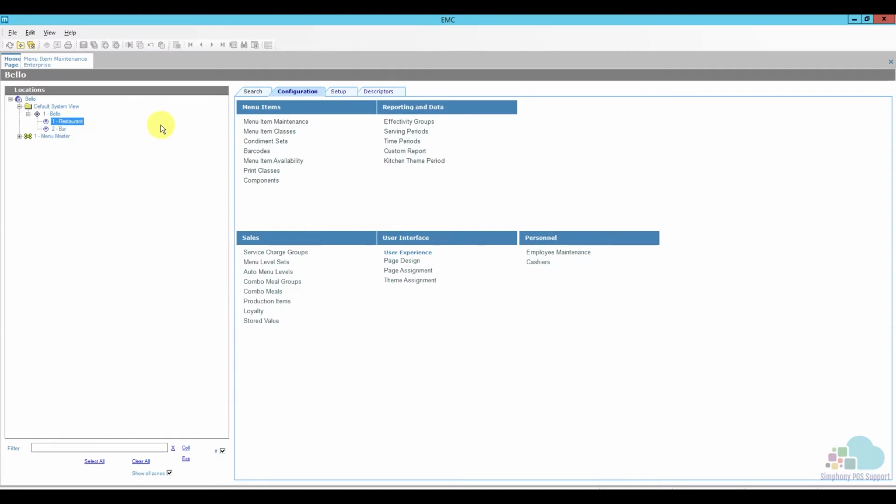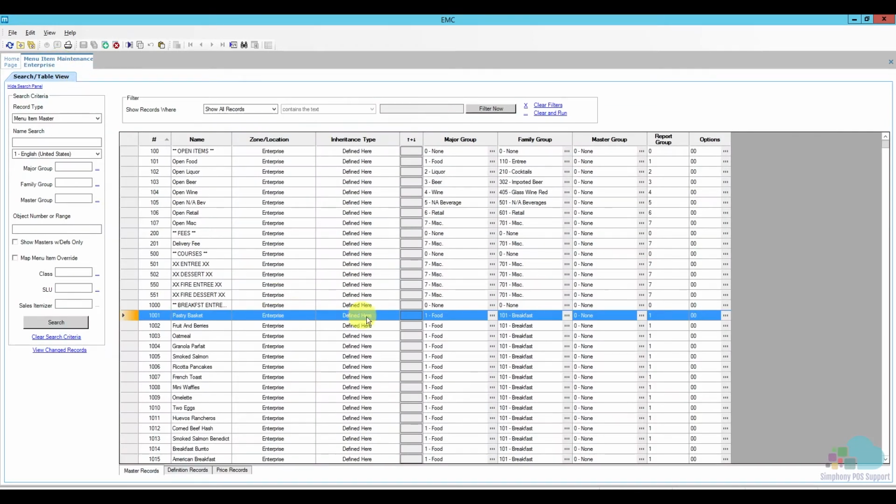And the different types of inheritance that we are gonna see in Symphony are gonna be, let's take a look at this one, says define here, and then zone location is enterprise. And you're gonna see that the whole line is white. That means I can make changes here. And basically it means that this is where the menu item is defined.